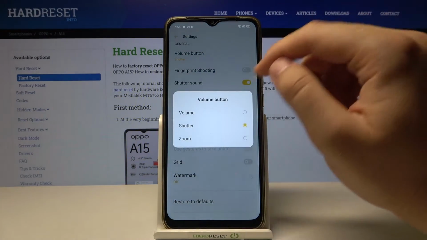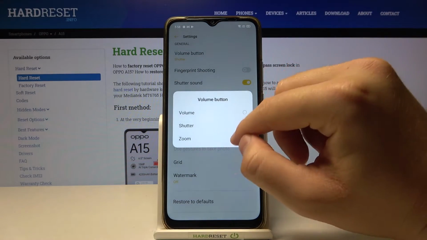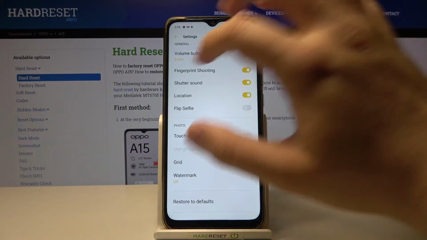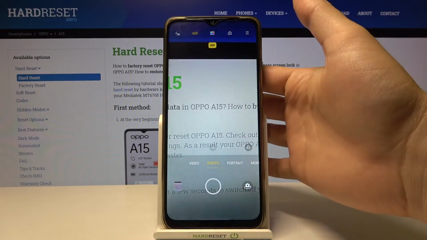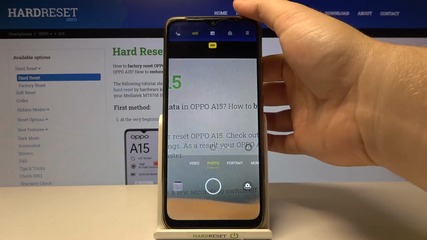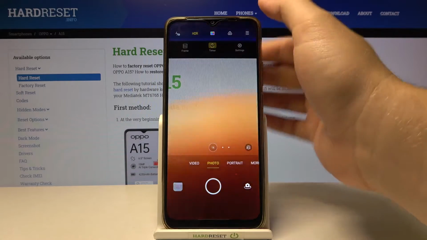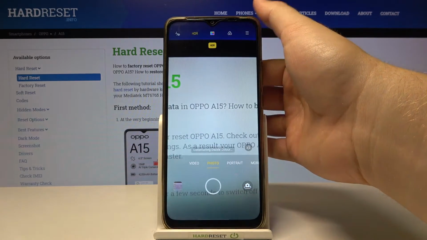Here we can change the volume button function from volume, shutter to zoom. We get also the fingerprint shooting, so when you enable and then when we press the fingerprint sensor, take a look, it will take photo.